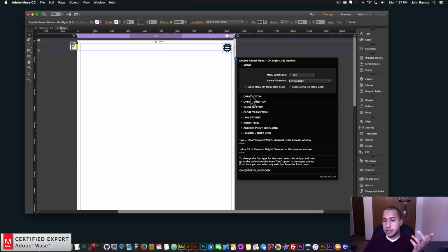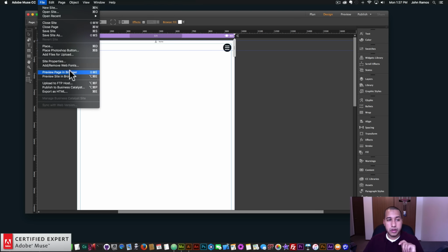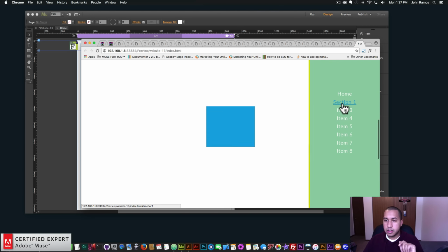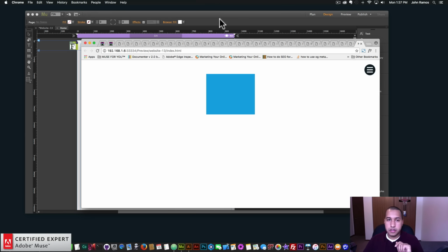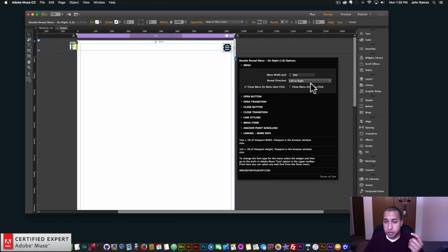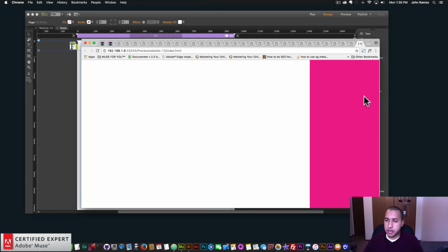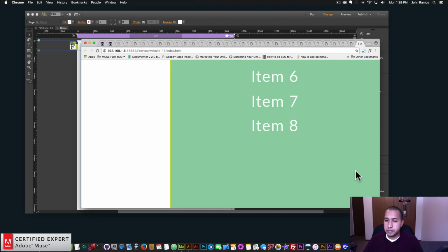All right, so I think that's all the options in the widget. I do want it to close on menu item click. So when I click on the menu item, it closes. Looks good. And I can also do close menu on menu click. So when I click on the menu, it closes as well. So I can click anywhere on the menu.